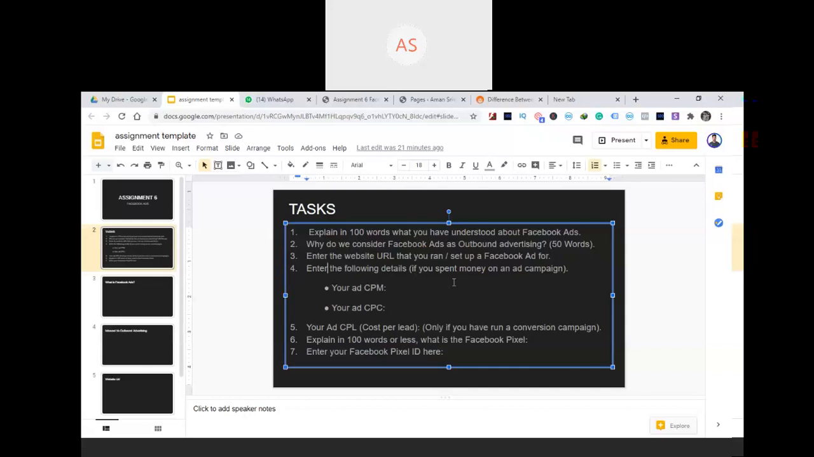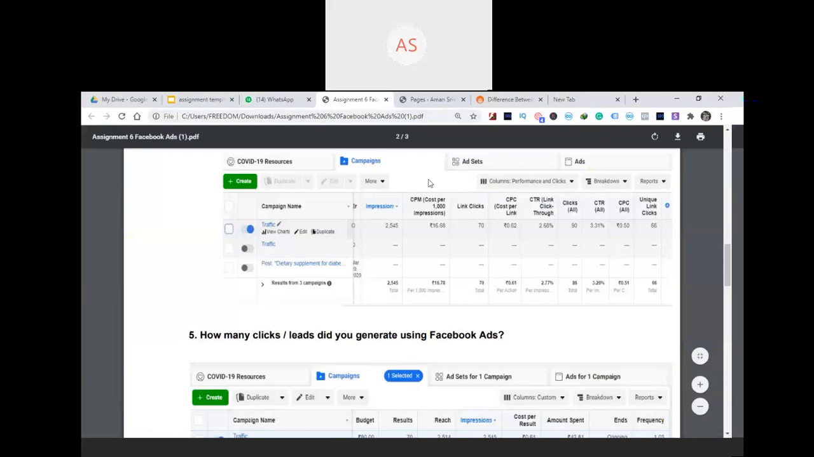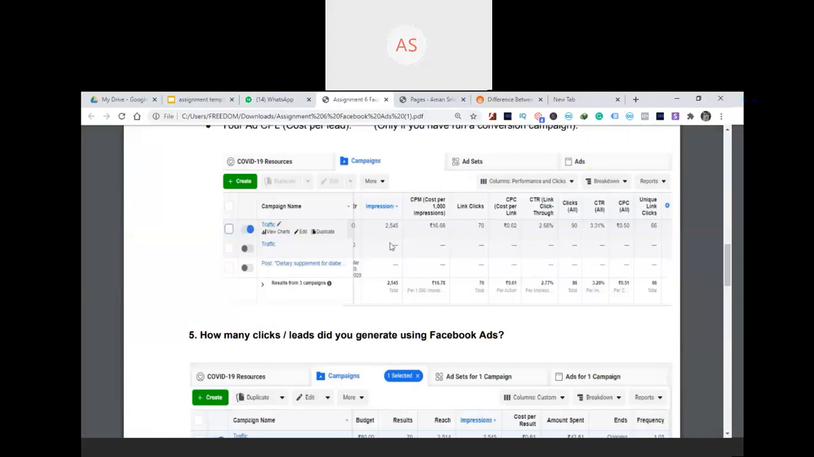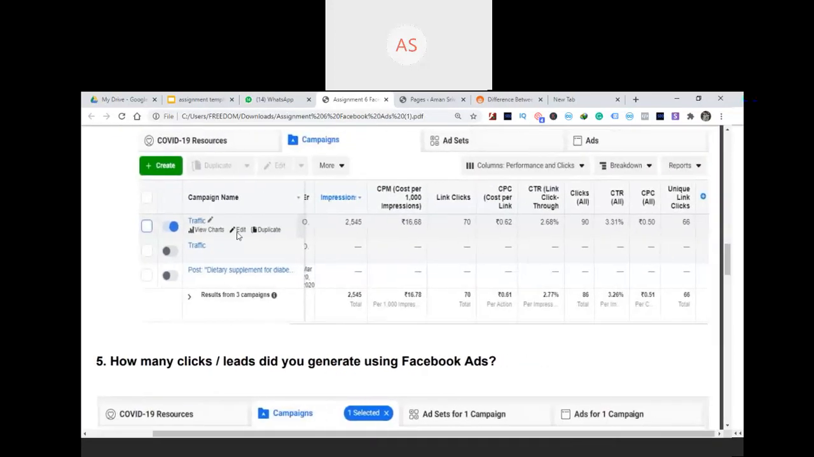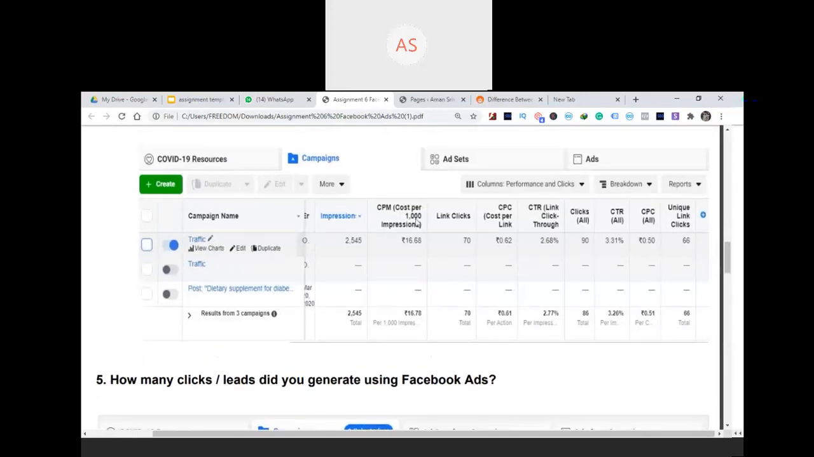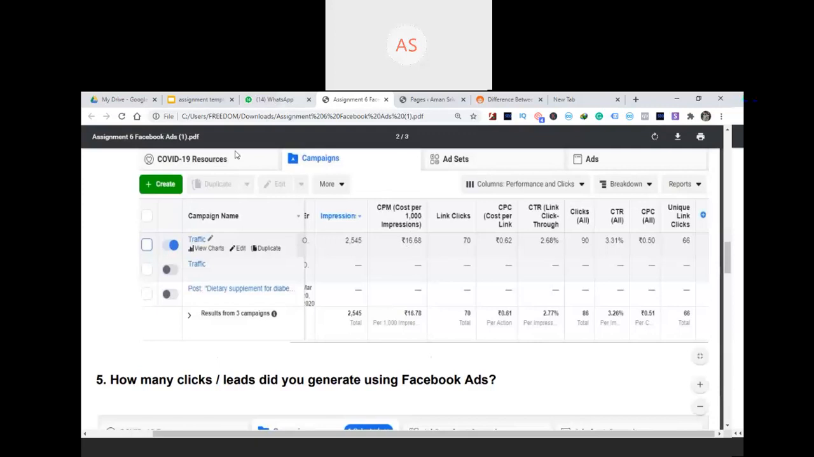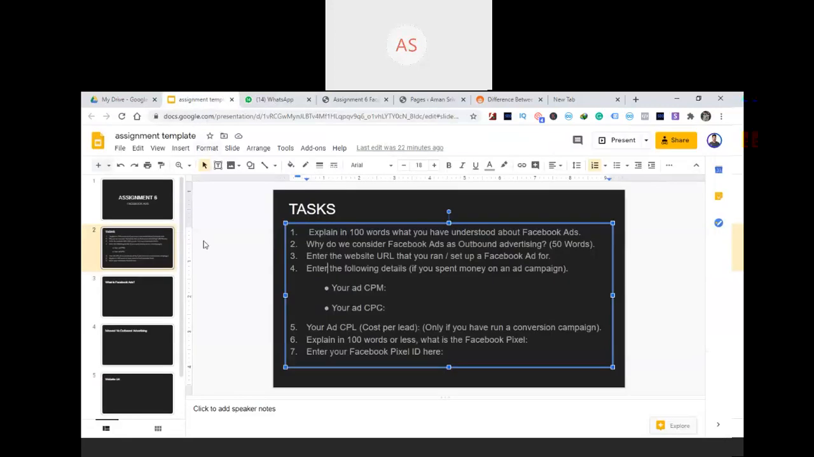Now the fourth question is to enter the following details: CPM, CPC. So once you run the ad, you will see something like this, depending upon what kind of ad you have. In this case, this is an example from an assignment of a student. This is a screenshot. And once you run the ad, you will see some details like this. In these details, this person has run traffic ads. So in this, you will get all the details. CPM, you just have to write the CPM. And then what else they have asked? CPM and CPC. So you just have to write the CPM, as you will be able to see all the details once you run the ad, when you start running the campaign.